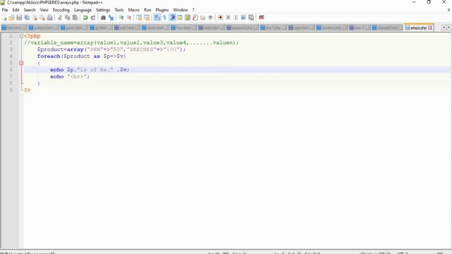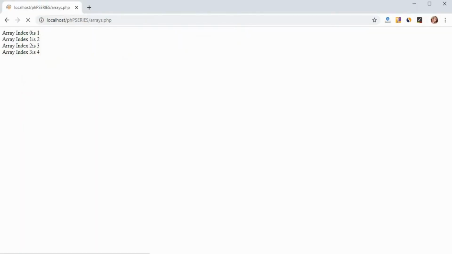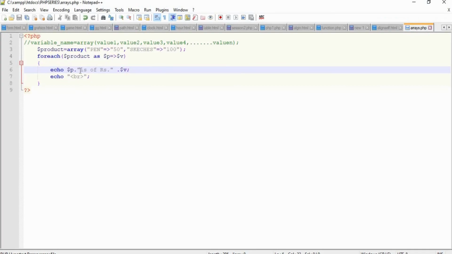So now save the program and we can run it. So here the output is coming as pen is of rupees 50 and sketches is of rupees 100. So if you want to add any spaces between the values you can add it, right? So just reload the program. So in this way you can create associative arrays.